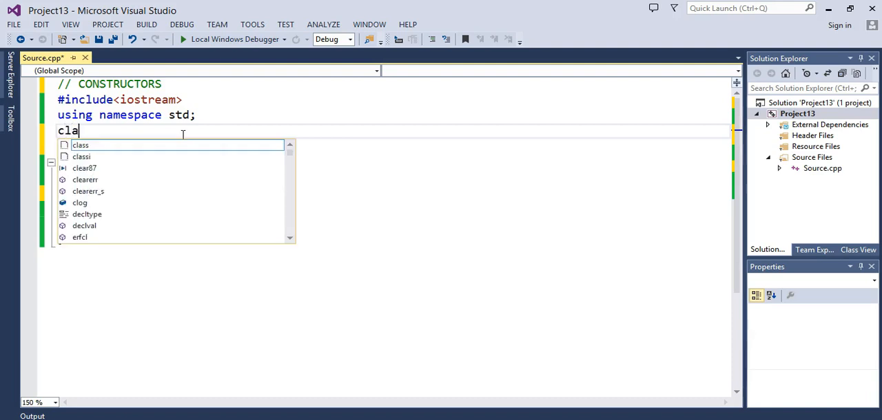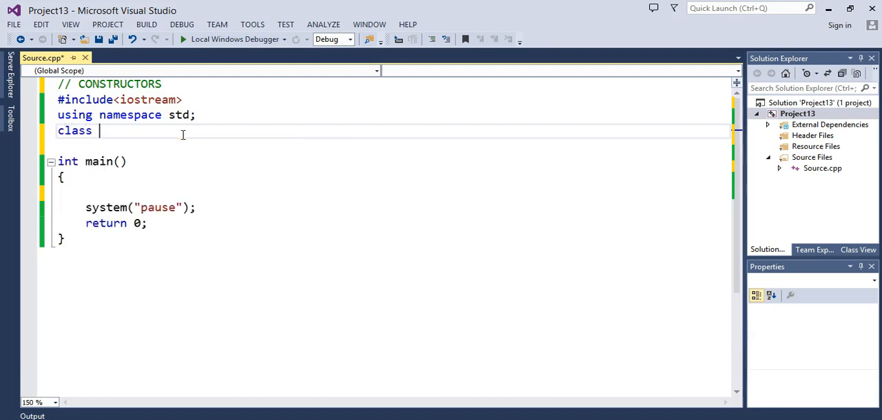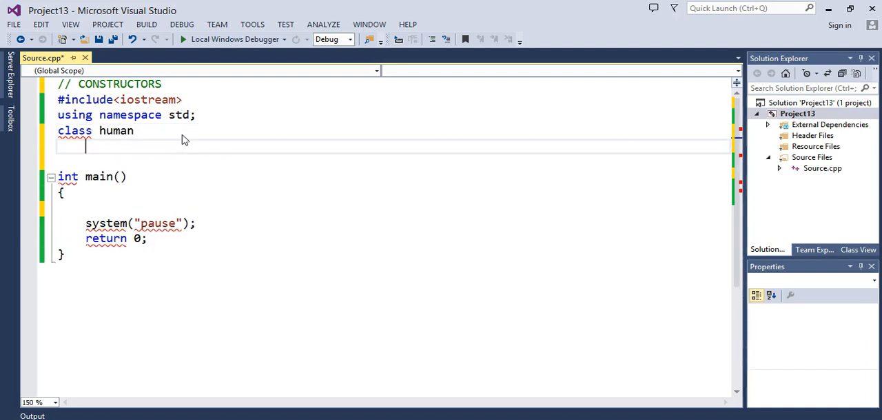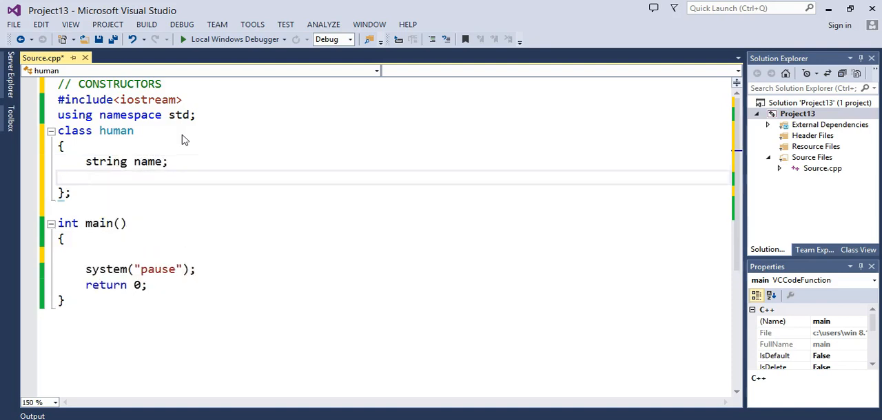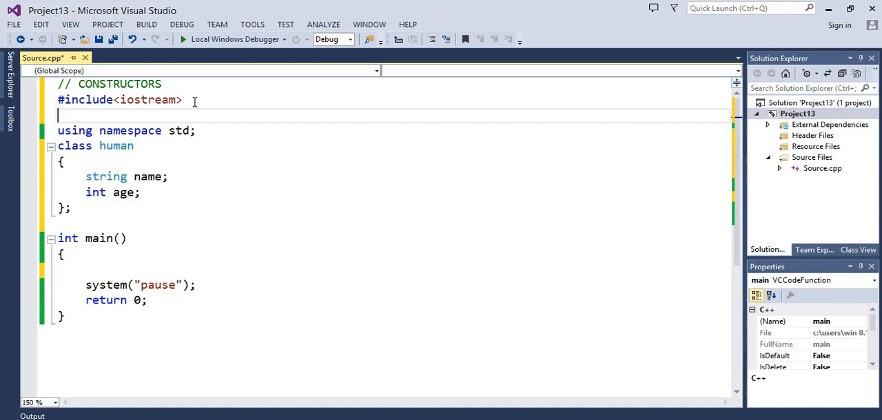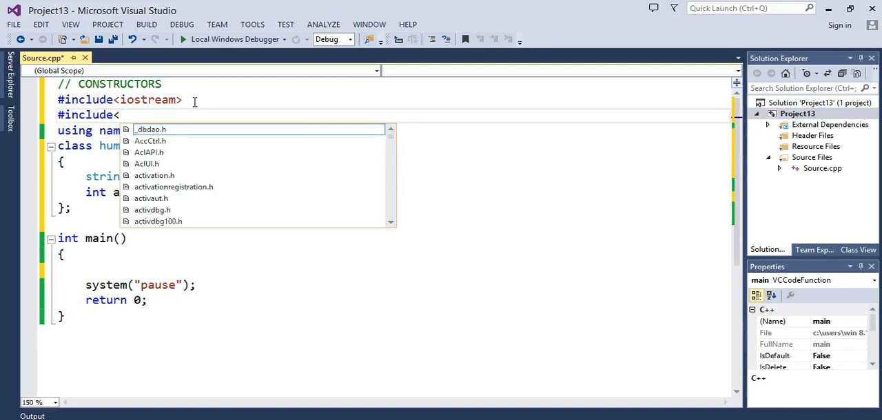For example, let's say we have a class. My class name is human. And this class has one string variable and another integer variable, let's say age. String is name and integer is age. I should include string also here, #include <string>.